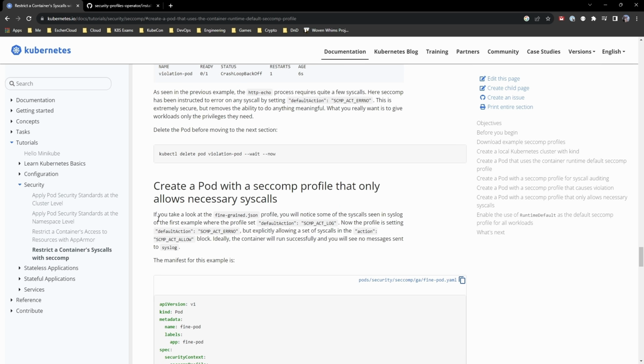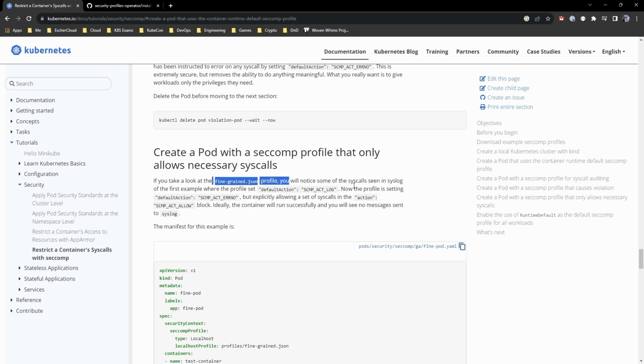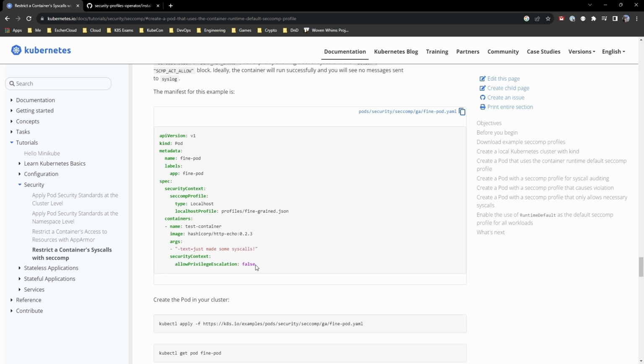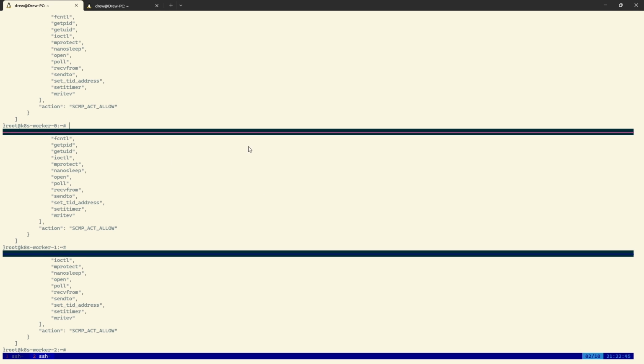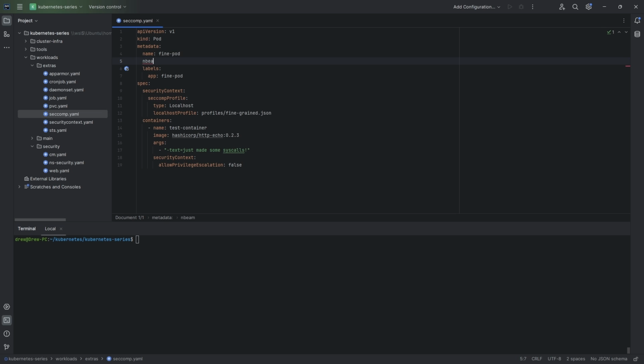Let's jump back over here, and now we'll do it with the necessary syscalls. Take a look at the fine grain profile. You'll notice that some of the syscalls seen in the syslog, or in our case, the journal one, are set. And the default action is to error out, but we're also saying that certain syscalls are allowed. Let's go ahead and grab this one here, and we should find that this actually just works for us. One last time, namespace learning. We're running that same one, but this time we're going to apply the fine-grained profile.